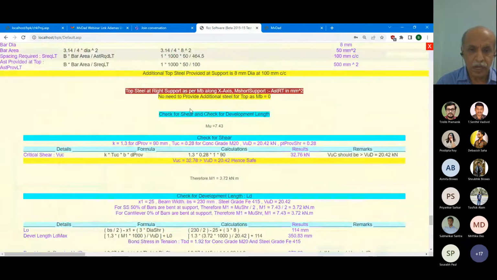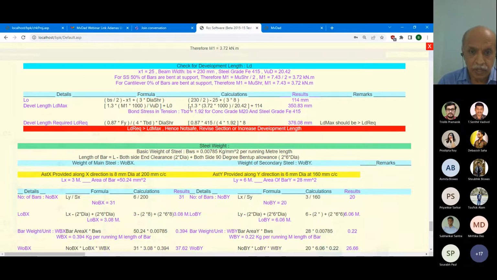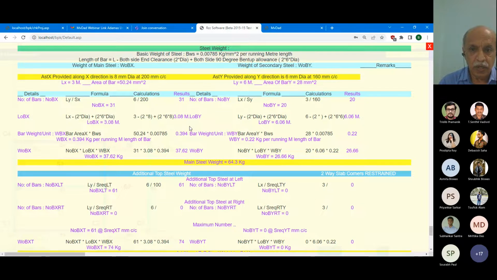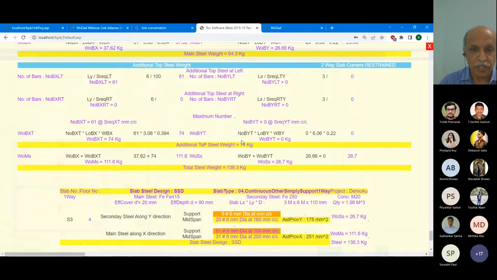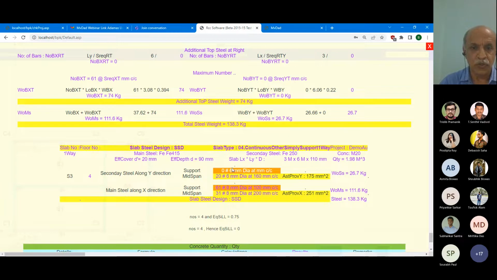Same way, we did the calculation for shear, critical shear, check for development length, steel weight, number of bars, length of bar, spacing. As per the formula we have calculated, main steel is 64.3 kg, secondary steel is 74 kg, total steel 138.3 kg. This is the final result which we have shown you for the full floor.